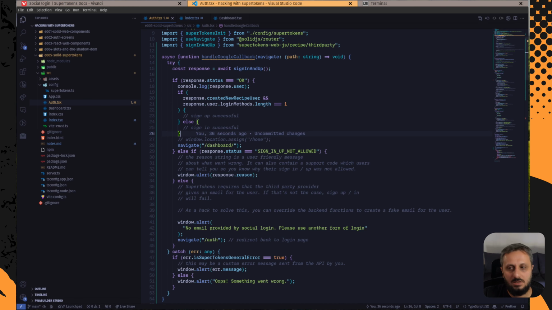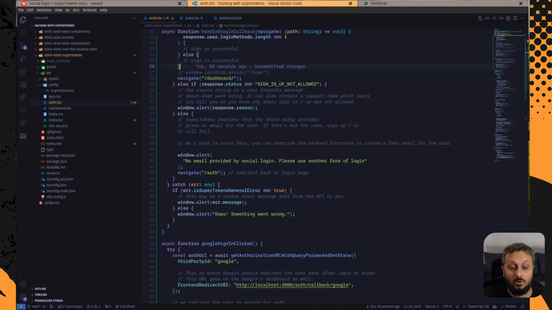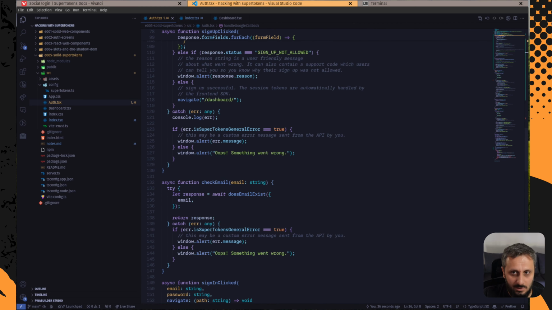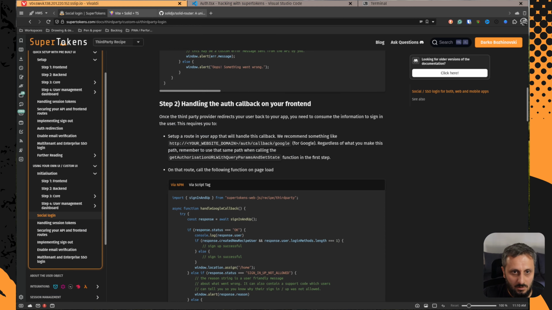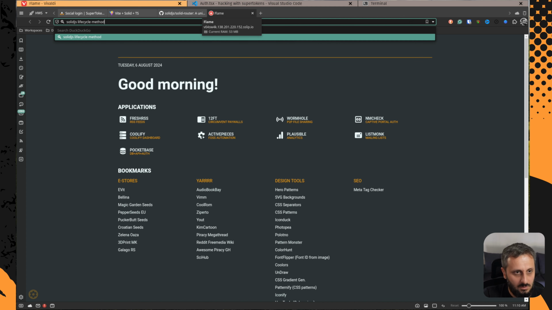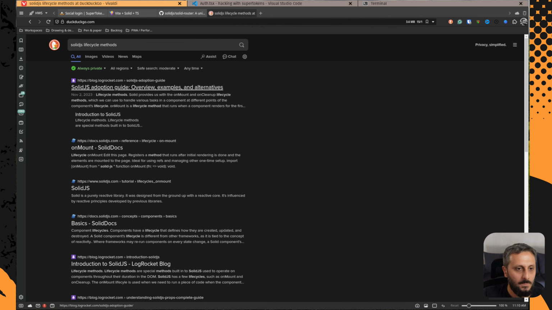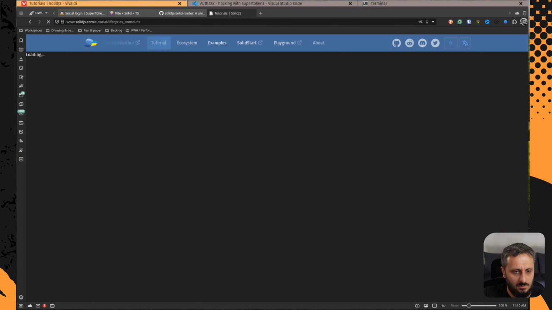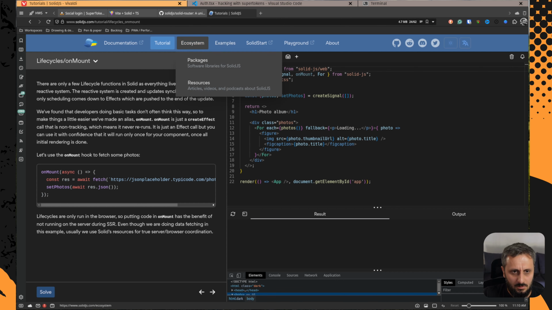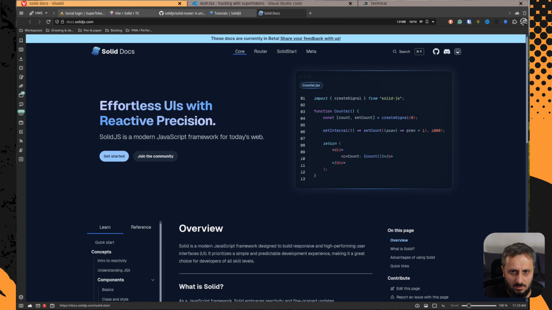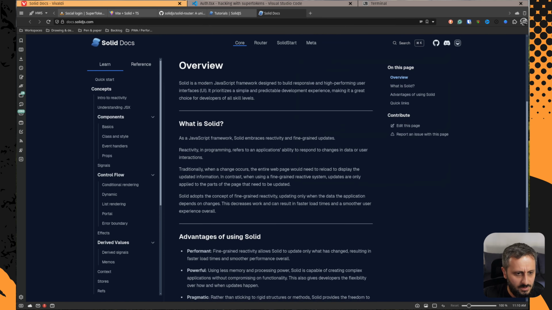So, alright, basically that means on mount, I imagine, when in SolidLand. Let's check. So SolidJS life cycle methods. Nah, come on. SolidJS, yes, there we go. Not ecosystems, not tutorial, documentation. And we need like core. Core is fine.